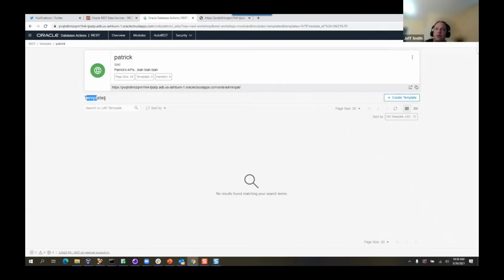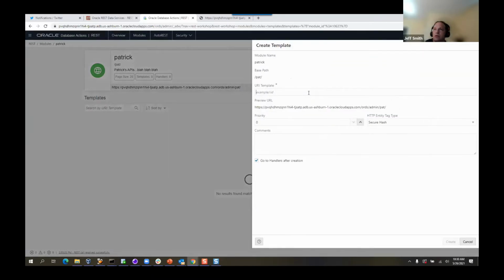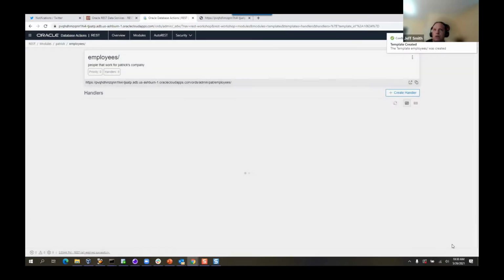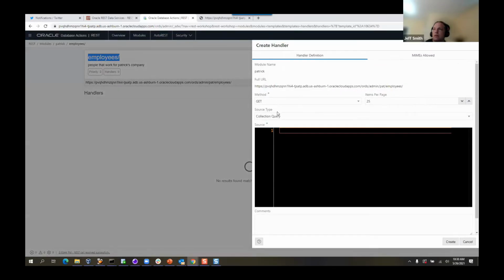Now I need to create a template. So we could call it template, let's call it employees. So these would be Patrick's employees company. So this is the template. This is the thing in the REST API that we're modeling. So what verbs do we want to do against it? Well, the easiest one is GET. Here's that page size. Let's make it 10 for giggles.